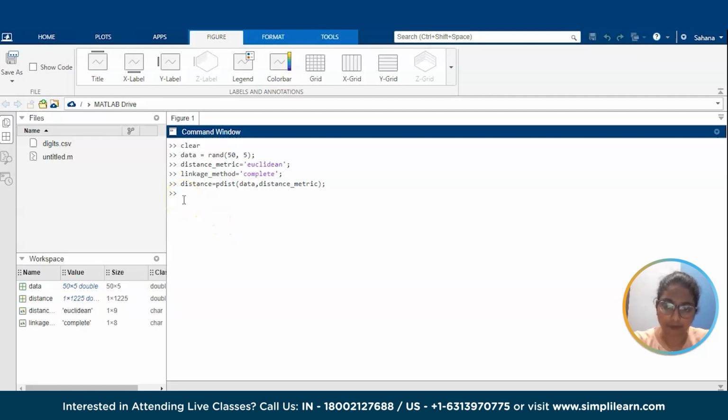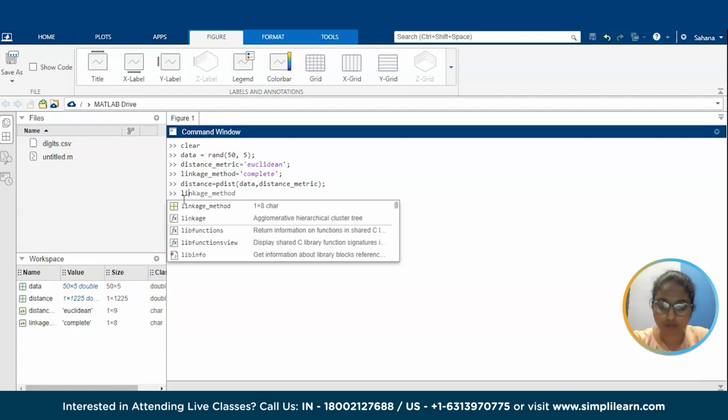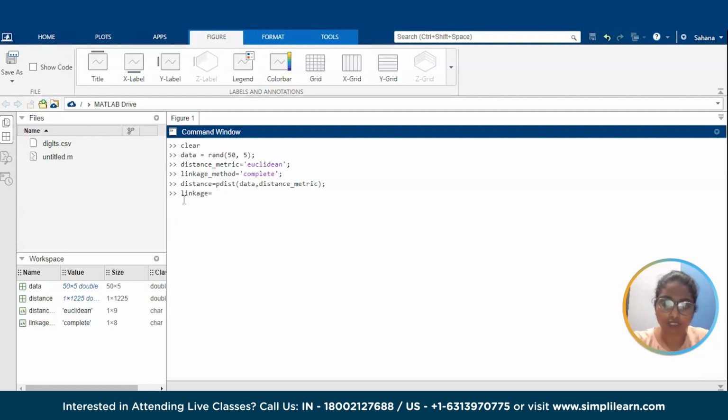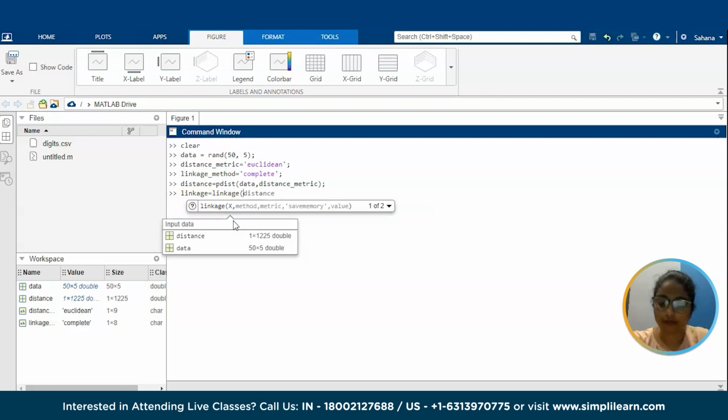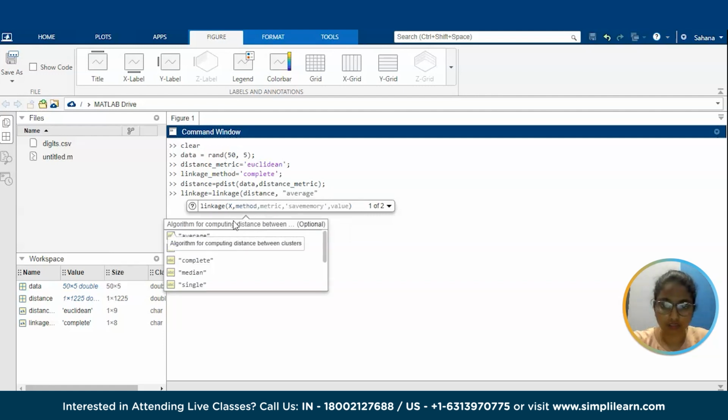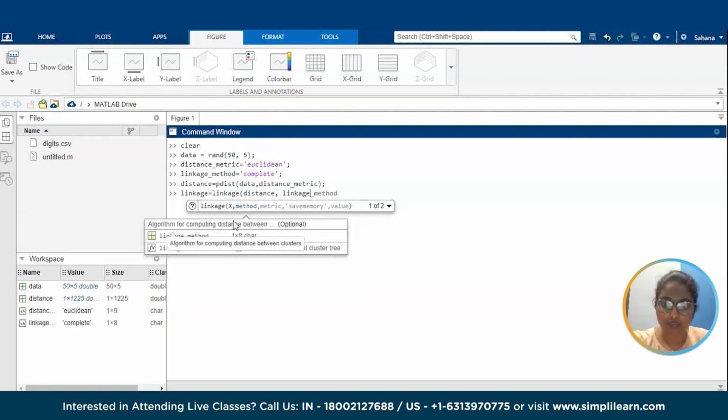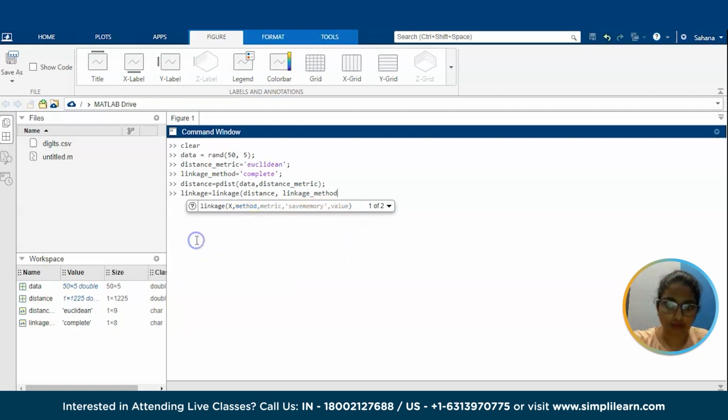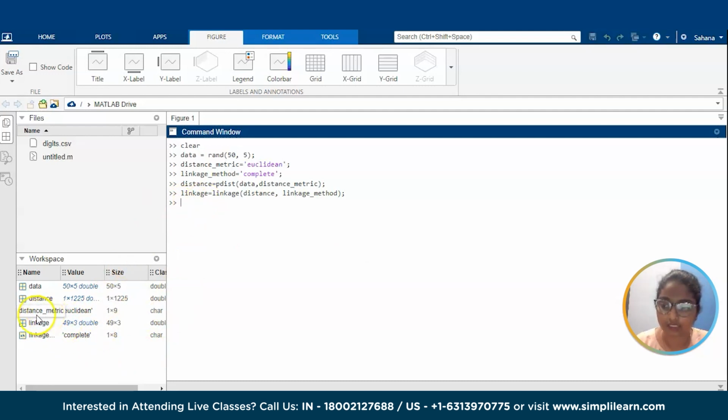Now again I will do the same for the linkage metric. We'll take the keyword variable called linkage and use the function linkage. Within the brackets we'll pass the distance and the linkage method, and close with the semicolon. As you can see, we have calculated both the linkage and the distance matrix.